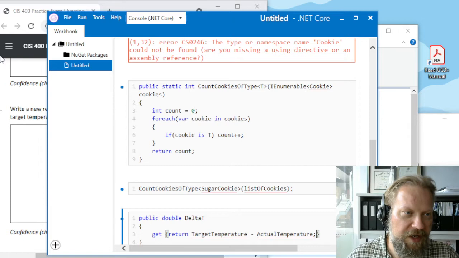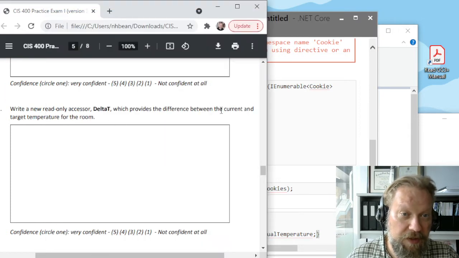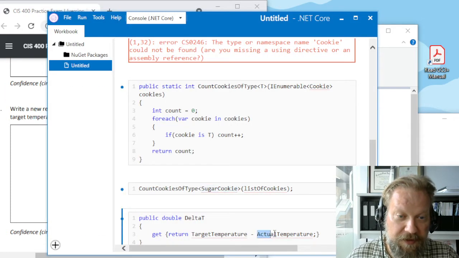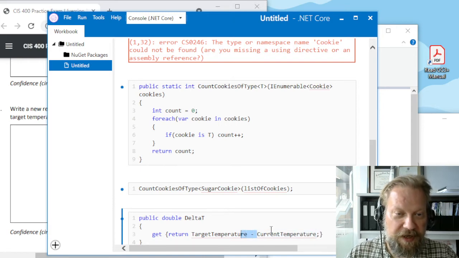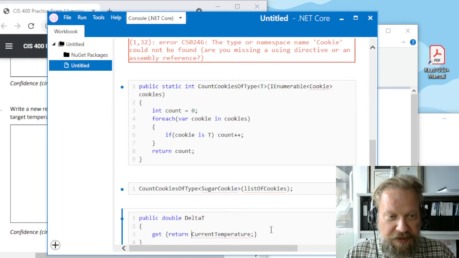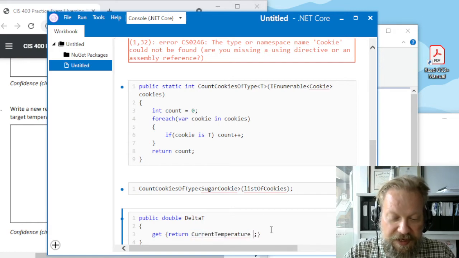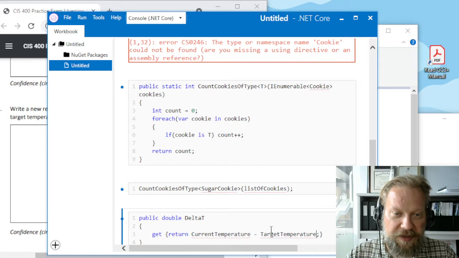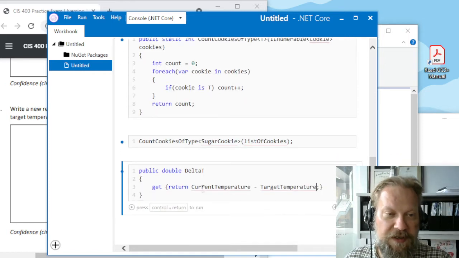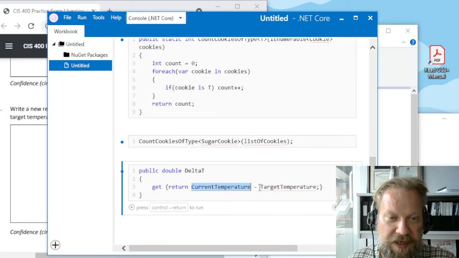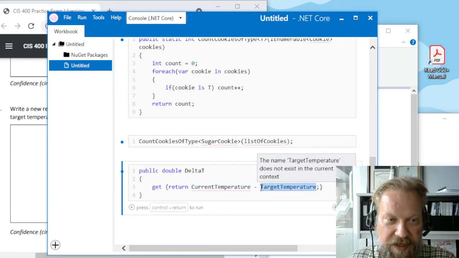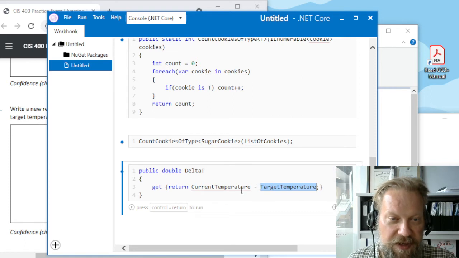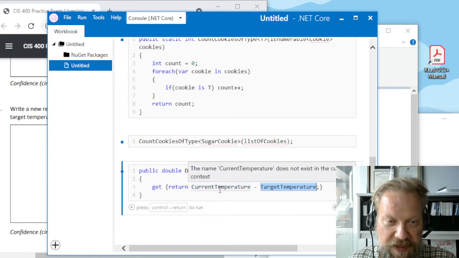And then we want to make sure that we put those current and target. So it's actually current temperature, not actual temperature. And the difference between current and target, so this actually needs to go on the other side of the subtraction. You want to make sure you do that in the right order based on what you're asked to do. So the difference is the current temperature and where we're targeting. So if our room is hotter than we want it to be, the delta T is going to be positive, and if it's negative, that means we're colder than we want to be.